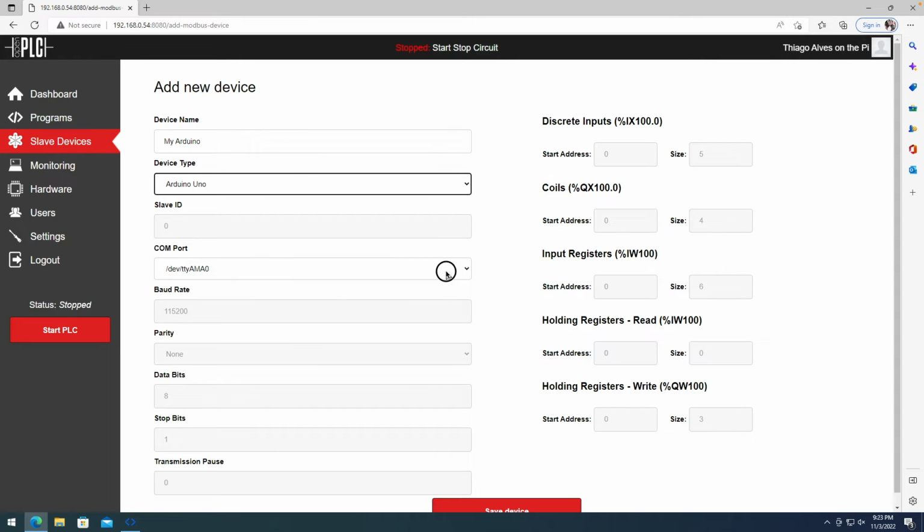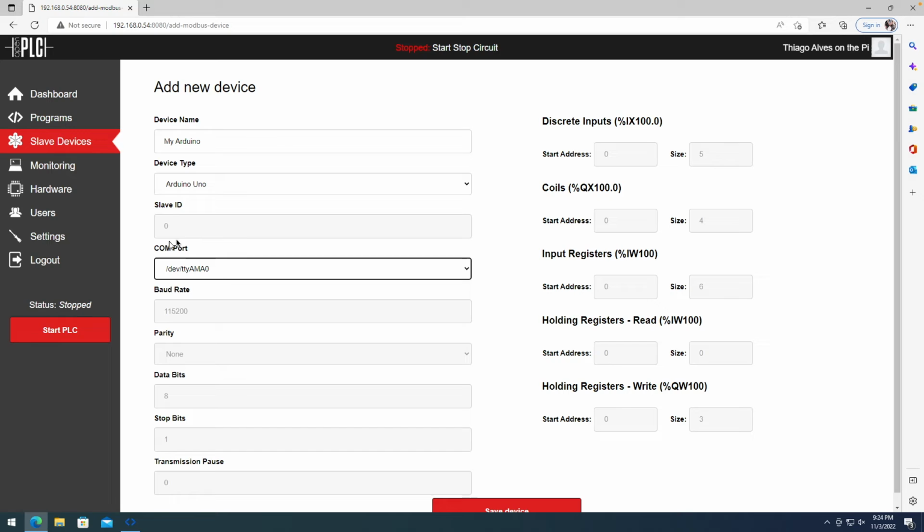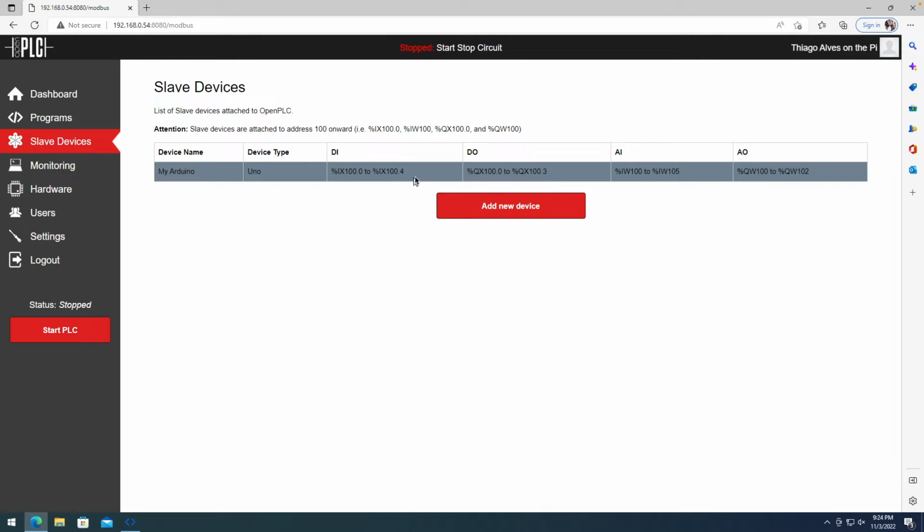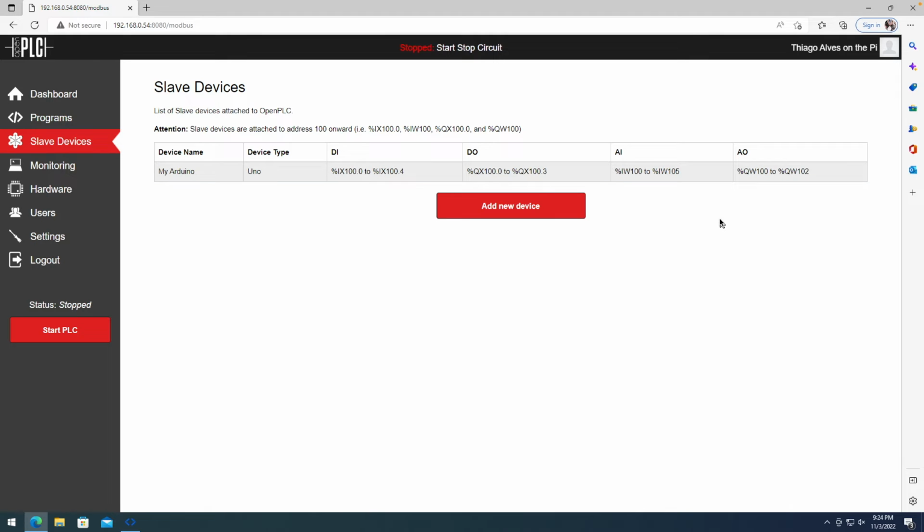I'll go back to this because I need to select a COM port for my Arduino Uno to connect to. Right now the Arduino is disconnected, so I don't have the Arduino Uno COM port listed here. So I'll just leave it default. You see that everything else about the connection is already filled out. You cannot change this. It's already filled out with the Arduino Uno template. And I'll save the device here. And now you see that all my digital inputs, outputs, and analogs are filled out on my table as well.